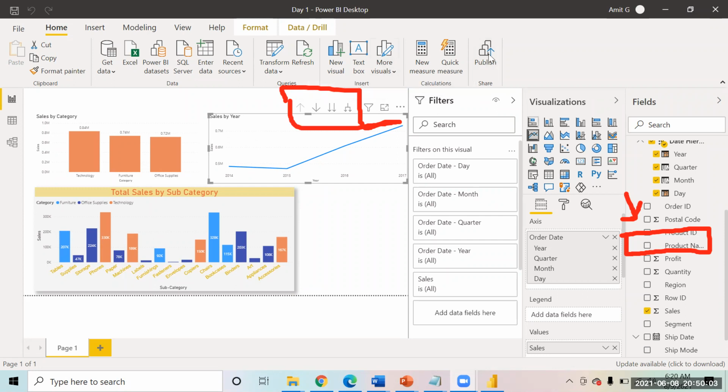You can all watch for a second on my screen. If you see over here, there are four buttons, 1, 2, 3, 4. One of them is right now grayed out. If I click on this third icon, it says go to the next level in the hierarchy. If I click on this once, it takes me from year to quarter. I click it again, it takes me from quarter to month. I click it again, it takes me from month to day. So this button helps me go to the next level, and if I click on that up button, it brings me up. It is like drill up.